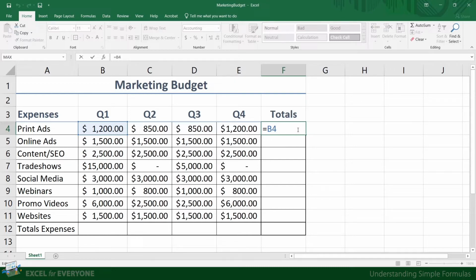Okay, I need to do an addition, the sum of the totals in each quarter. So in this case, next to B4, I'll add a plus sign and type C4, and then repeat the process for the other quarters. Notice how all the cell references in the formula are now visually selected. So my formula is equals B4 plus C4 plus D4 plus E4. Now click enter and Excel performs the calculation.